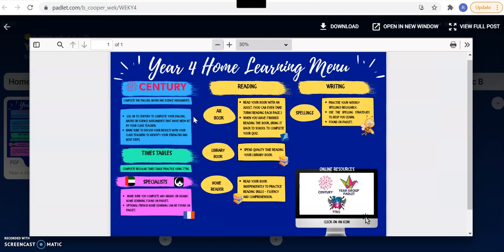And it's really important to know that even though this look remains the same, each week everything changes. So spellings will change each week. There'll be a different spelling rule. Specialist home learning will change each week. Times Tables Rock Stars, there'll be different elements of times tables, multiplication and division facts each week that the students can practice upon. And Century, all assignments will change every single week.